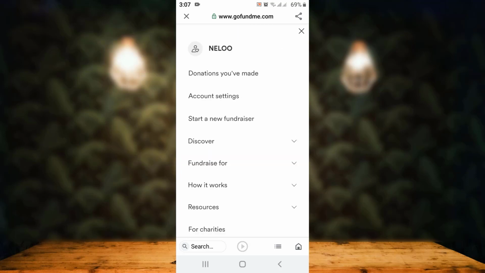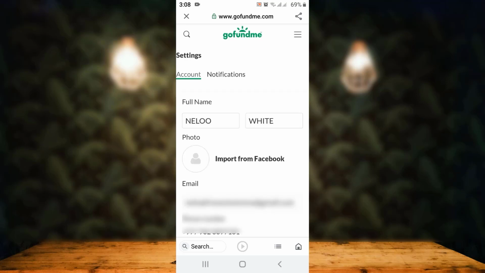tap on it. Now as you tap on the tray bar icon, on the other page you will land inside the profile page, and under your username you can see account settings. On the second step you'll have to tap on it. So on the other page you will land inside your account information, and there you have all your information.